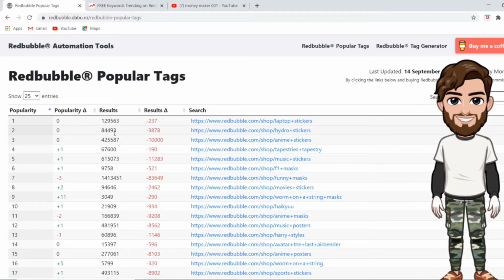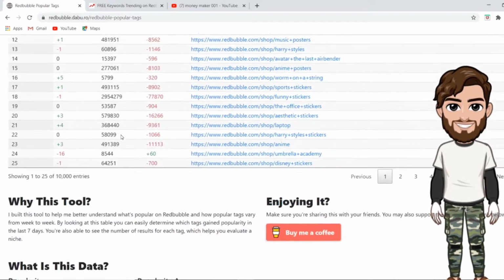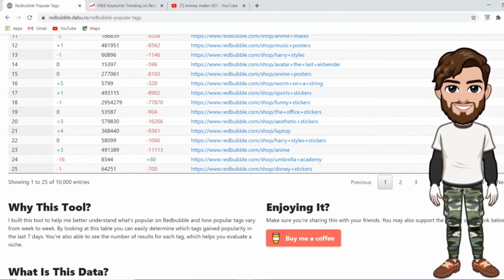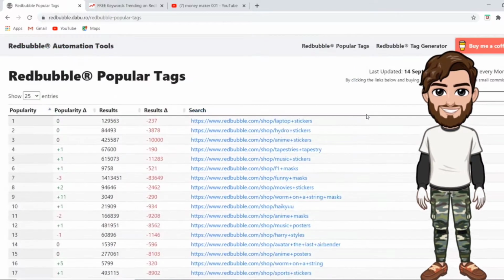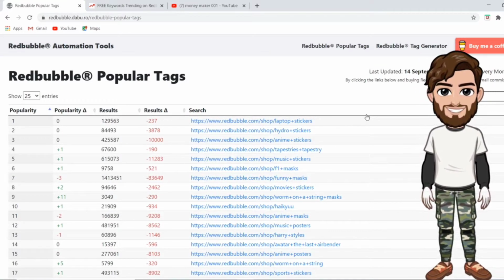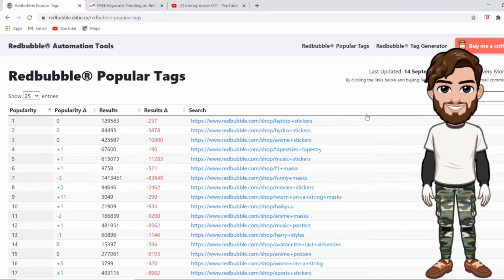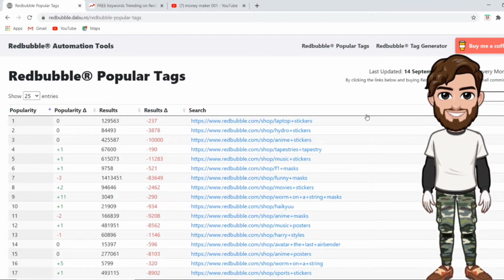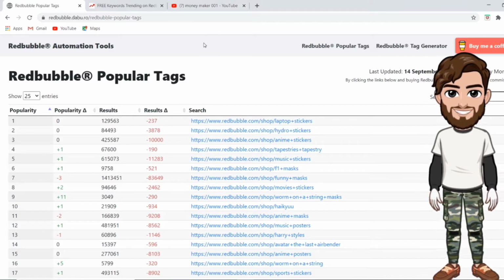This is really simple. All you need to do is come to this website and search, because there are so many pages and you will find so many keywords with really low competition on which you can make designs, and in this way you can pop up on the first page of Redbubble and make more sales and more money. Now let me show you the second website.